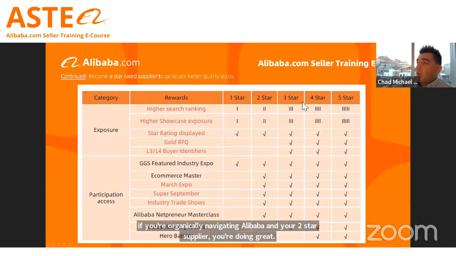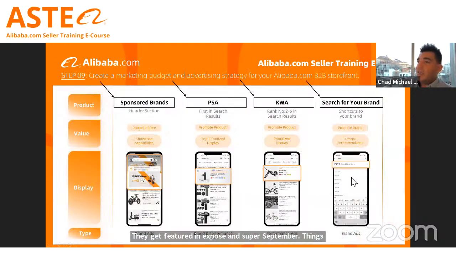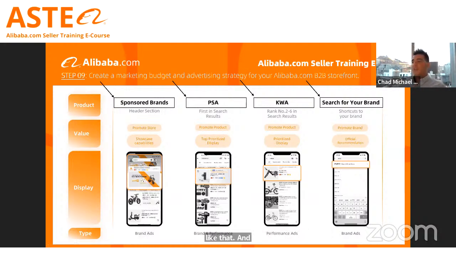Here's kind of what comes with being a star supplier, right? Higher search ranking. 5-star suppliers get higher search ranking, showcase exposure, more gold RFQs, higher quality buyer traffic. They get featured in expos and Super September, things like that. And then step nine, after you have all of your products uploaded, you have processes in place, right?